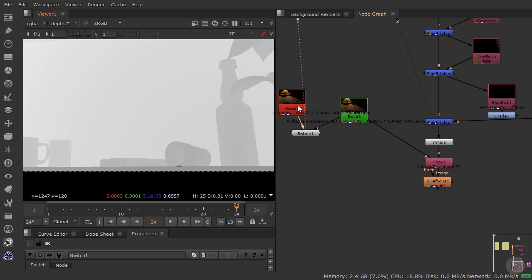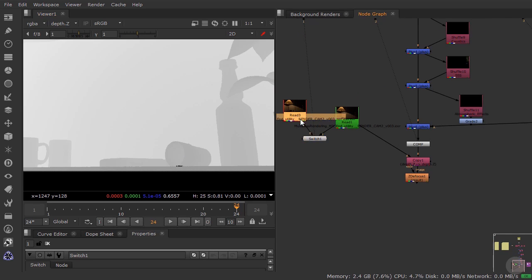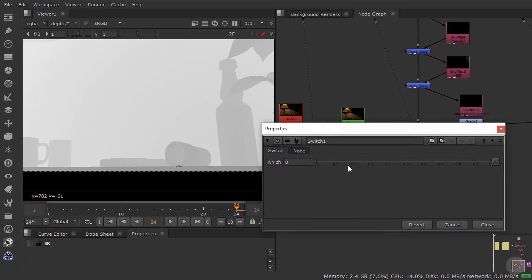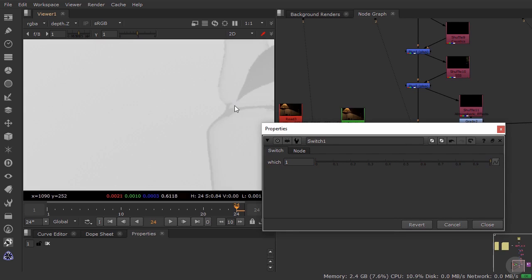Okay, so back in Nuke I've brought in the new render and I've colored the nodes. So I've made the original utility layer green, and the new utility layer red, and I've done the old trick of adding a switch. So let's view the switch.